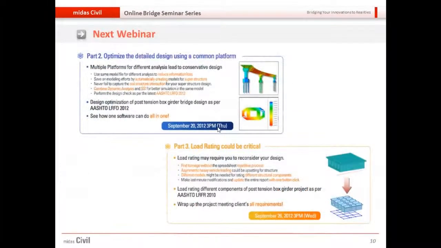Like I mentioned, it was the first webinar of the series. We have 2 more webinars to come up. The webinars are based on the same line of post-tension box girder and different phases of the project. So today we covered the request for proposal stage, what elements of Midas can really help you out and speed up the process. And then part 2 will be talking about how to optimize the detailed design using a common platform, so that we are not jumping on different platforms for doing different things.